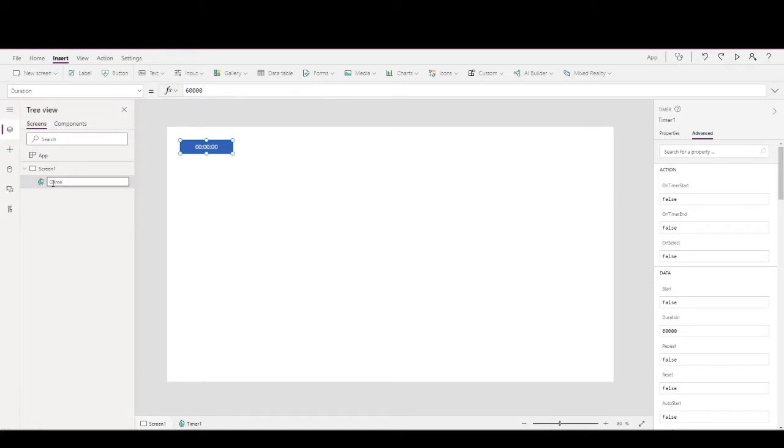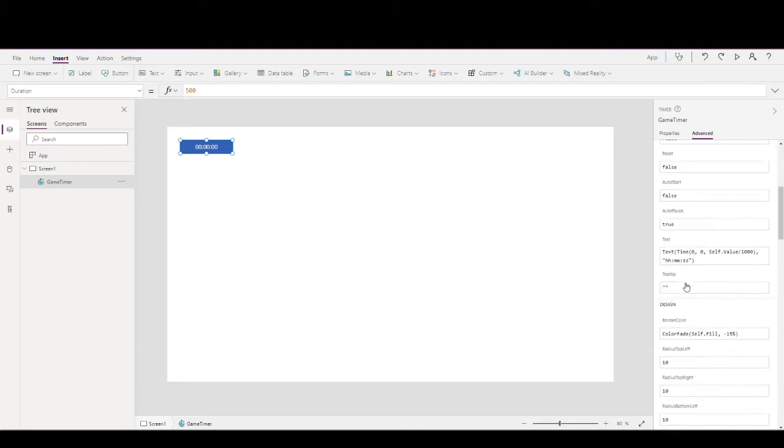For simplification, let's name this game timer. Let's set the duration to 500. Duration units are in milliseconds. And let's change its display from its value converted to hours, minutes, and seconds to just simply its value.